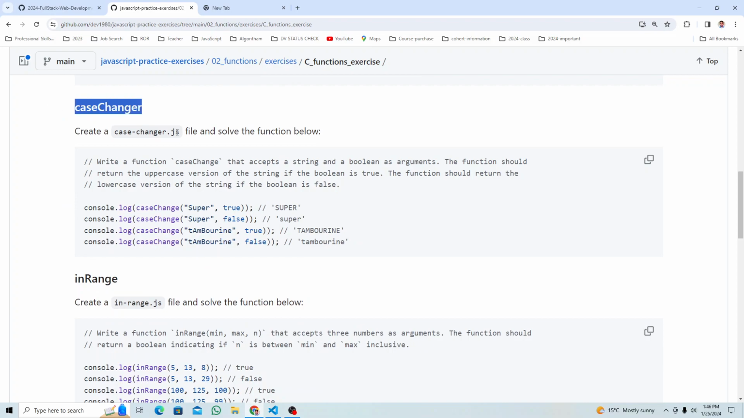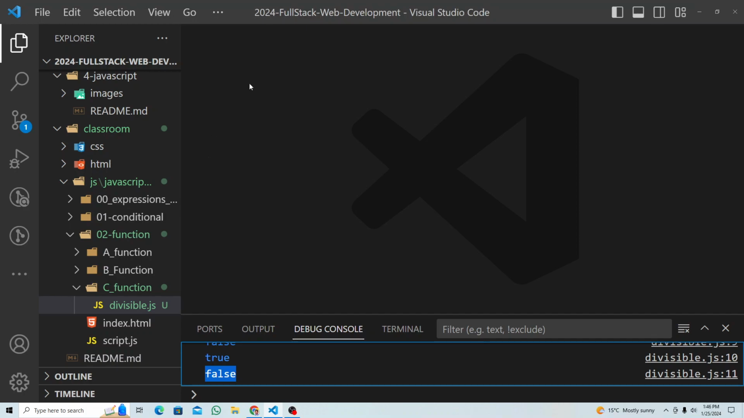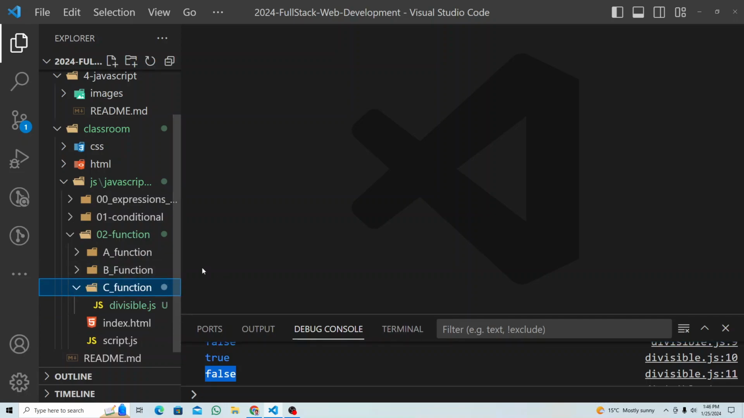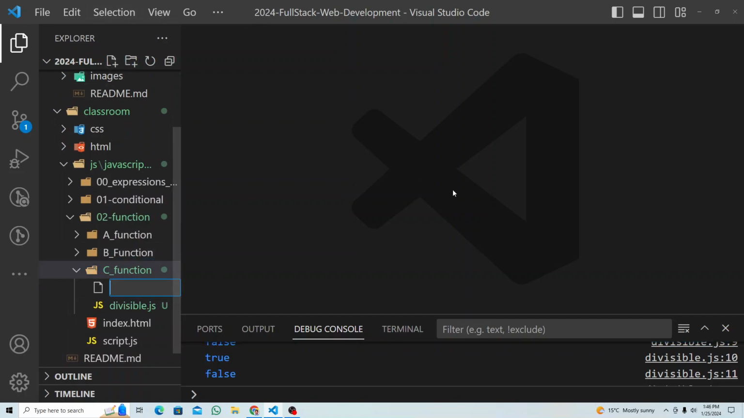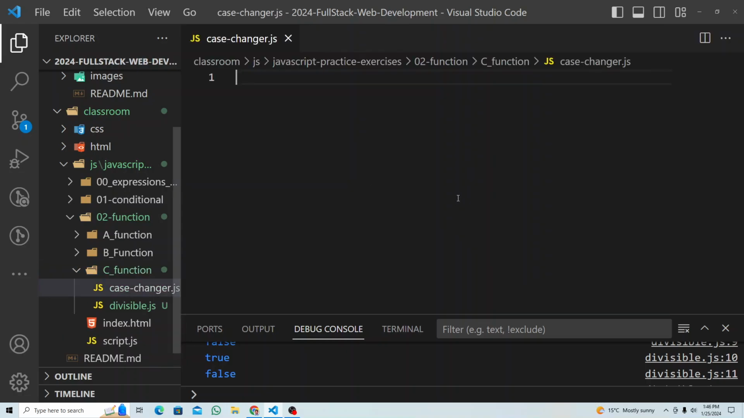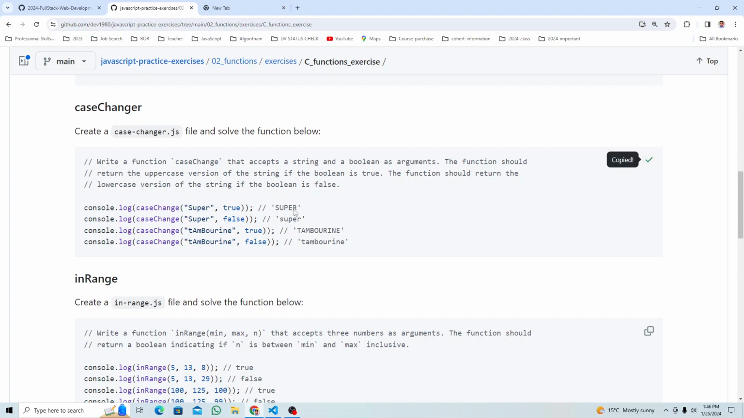Case changer, caseChanger.js. So always read the question properly. Try to understand. You can calculate and see how things work. Just think in your mind and try to figure out the answer. If you get the logic, you can write the code easily. So I will go through this.